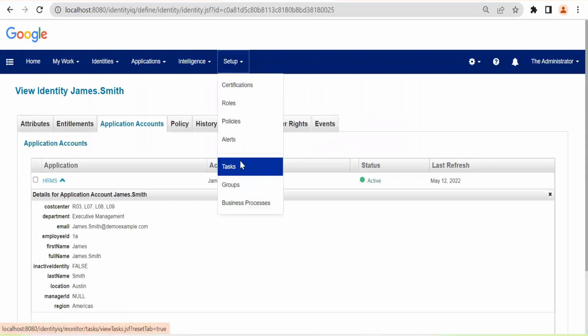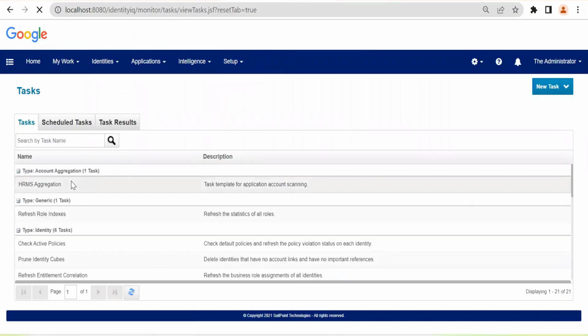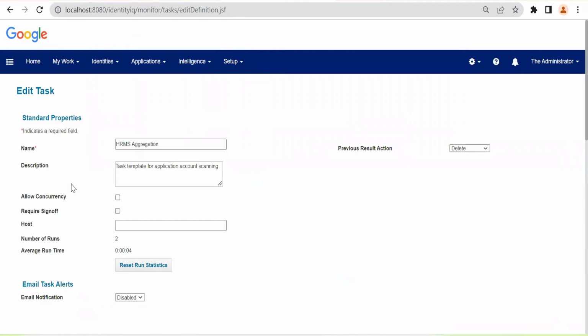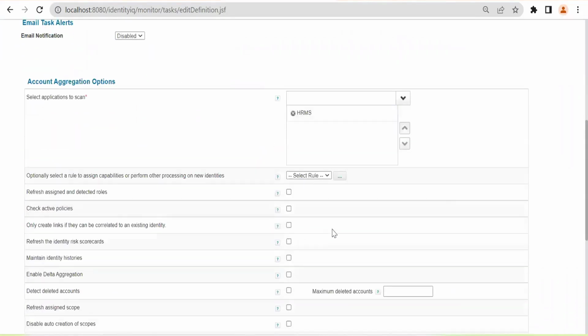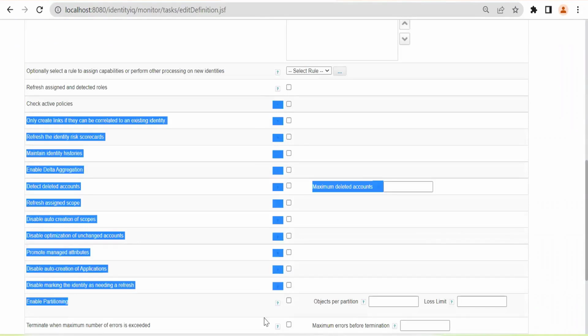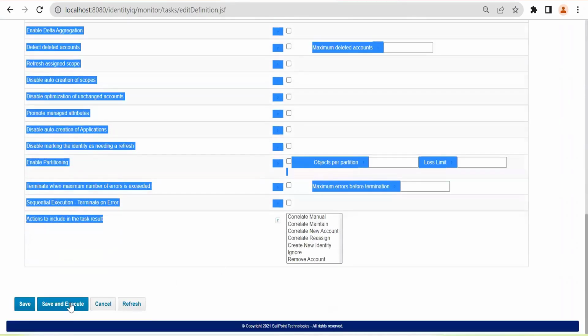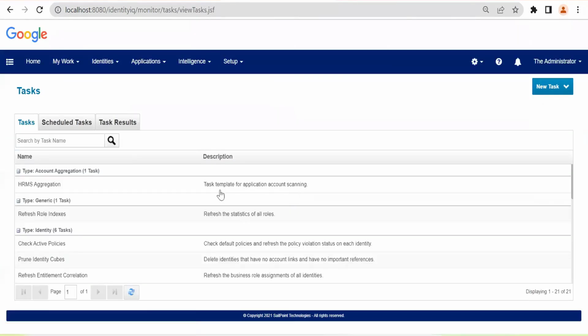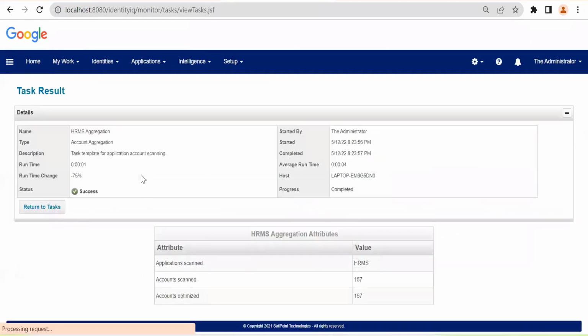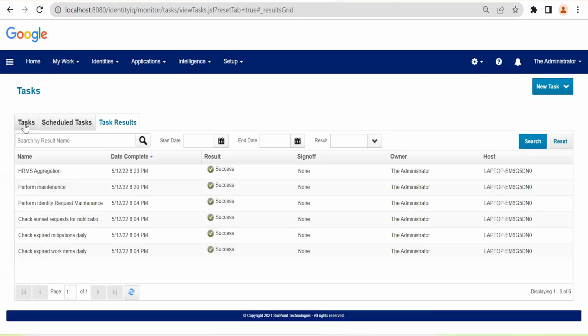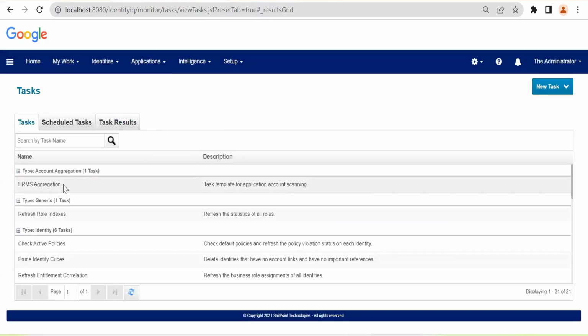Got it. Now I am going to show you a few more options here in the task. Slowly, I'll show you. So in this HRMS aggregation, we selected one application. As of now, we have not selected any option here. If I save and execute again, because we have not changed anything in the application, let me run it again.